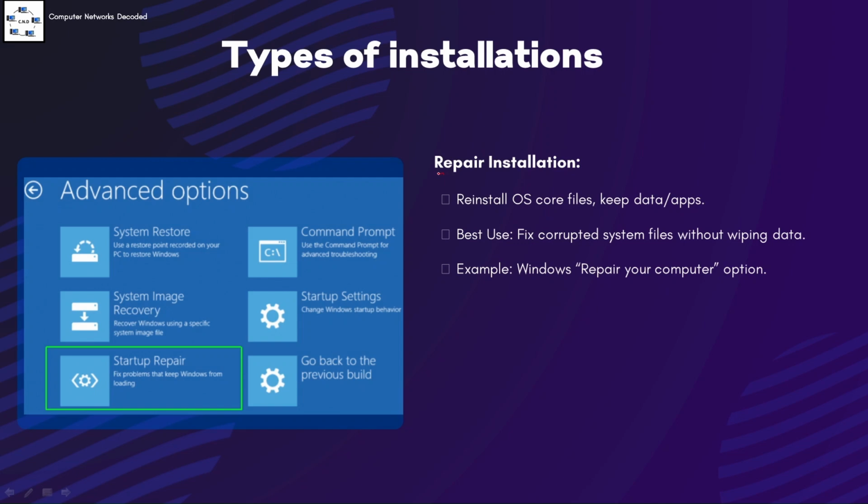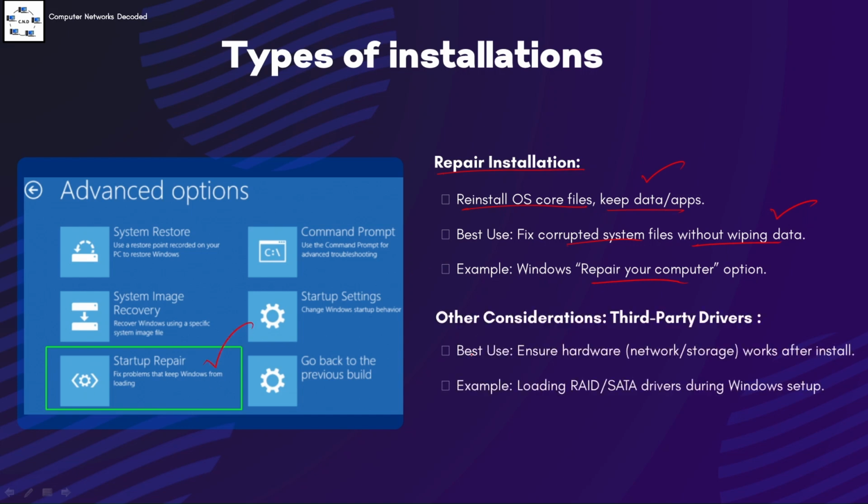Next installation type is the repair installation. You reinstall the operating system core files, but you keep the old data and applications, and it is best used when you have corrupted system files, and you can fix these corrupted system files through repair but without wiping your data. For example, you can use the Windows repair your computer option to repair your corrupted operating system.